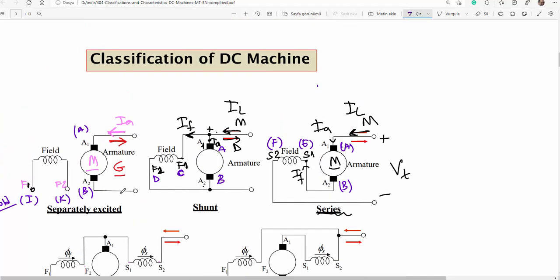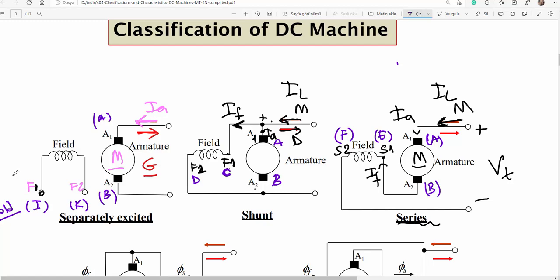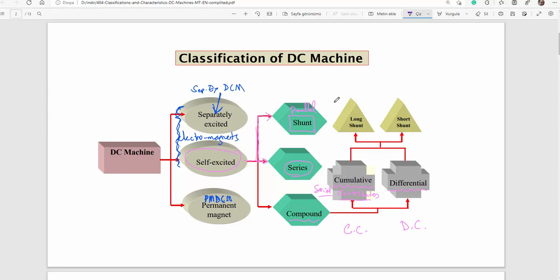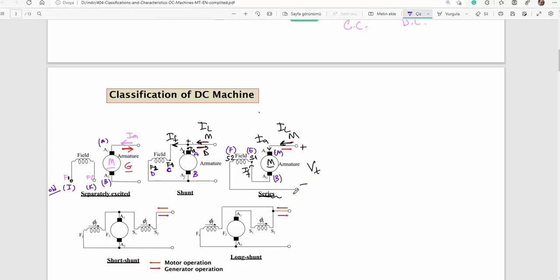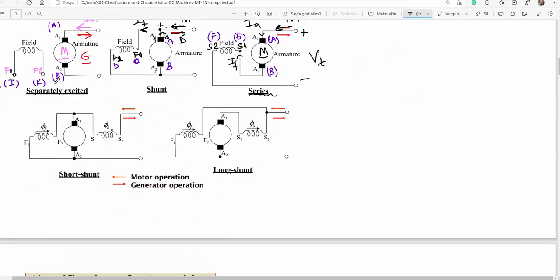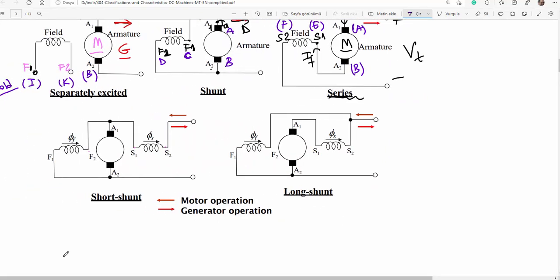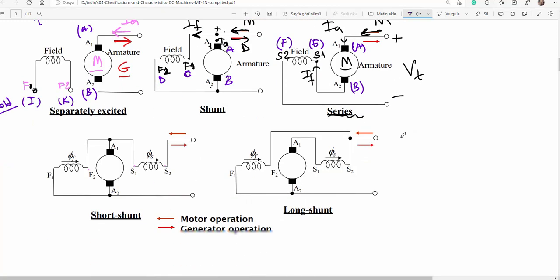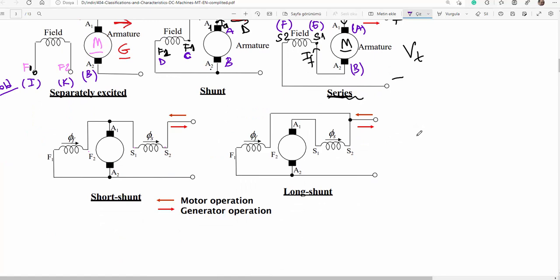Here are three different major types. Here you see shunt, series. Not 3, 2. Excuse me. 3. Okay. One is self-excited. Separately excited. 1, 2, 3. Here I have explained 3 different connection types. Then you see compound connection.